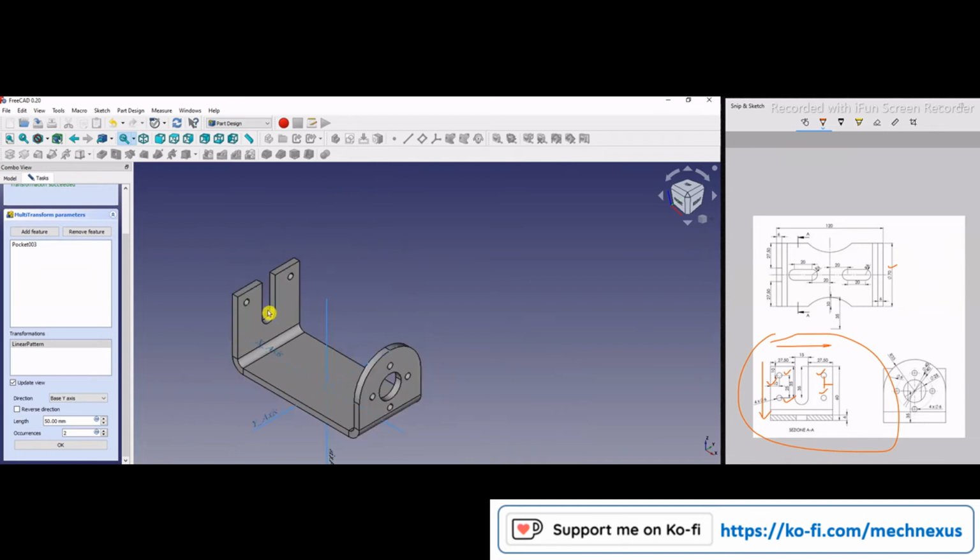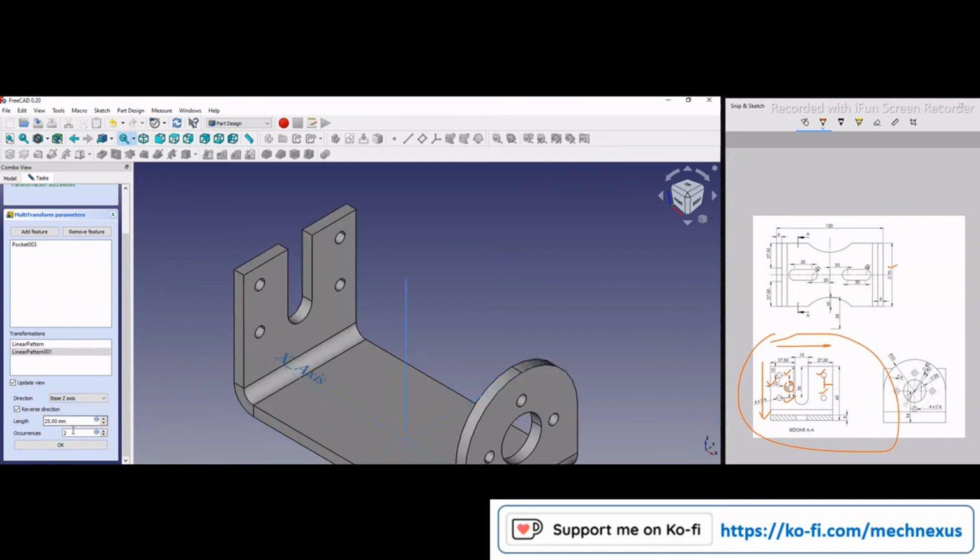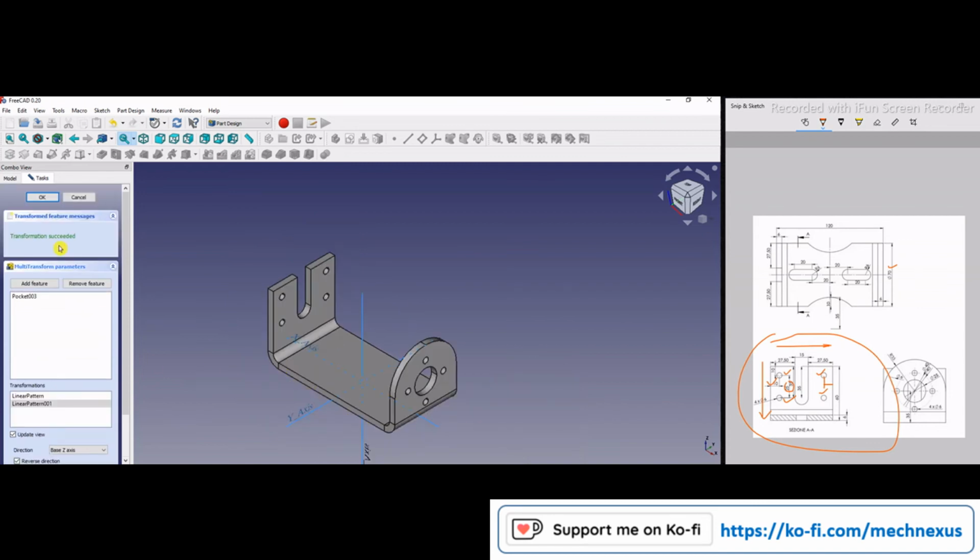Now I want to pattern in the vertical direction, so again I will click on Add Linear Pattern, and here my UCS is Z, so I will select the Z axis, and the pitch between the two holes is 25 mm, which you can see here, 25 mm. So I will give 25, but still this hole is not reflecting, because as per our UCS it is making the pattern on the upper side. So we will click on Reverse Direction and select our Z axis. Now you can see it has been patterned along the Z axis, and we will say OK.